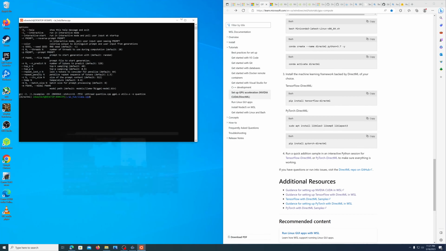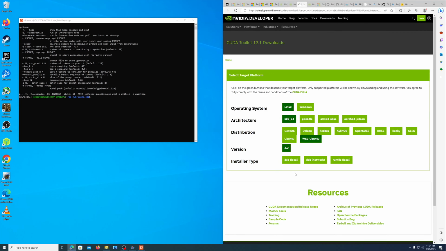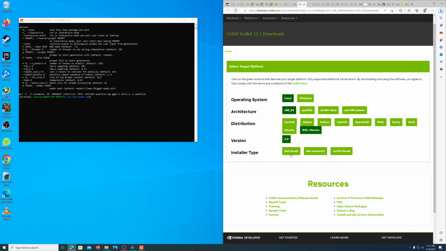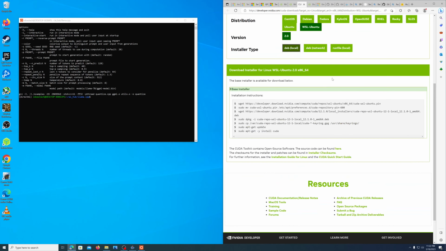Okay, so I'm realizing now that the audio is probably going to be pretty variant in its intensity, and I do apologize about that. But the last thing we might as well do is go ahead and install the WSL CUDA, and I think we'll go with the deb here, and cool.